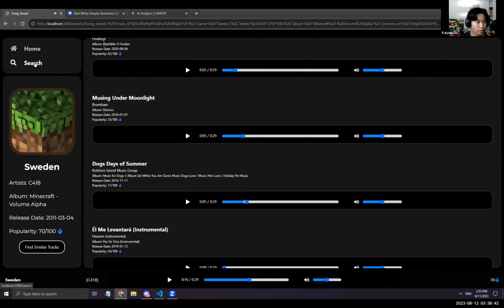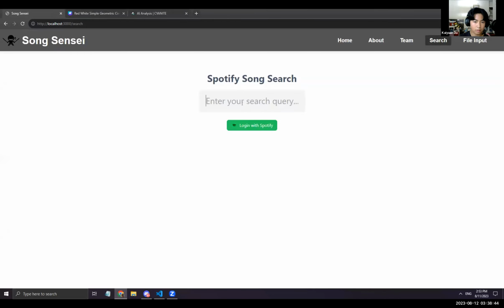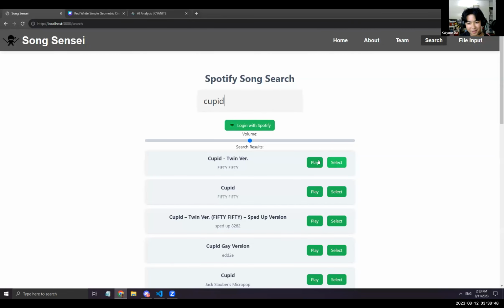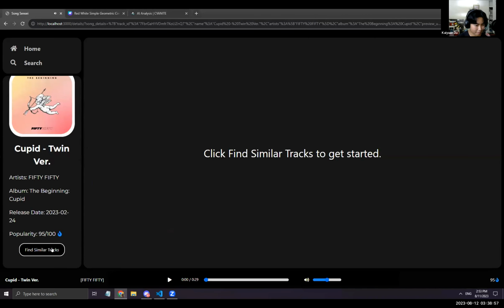All right, let's give another one. So another song that we would like to show is Cupid. Everyone loves Cupid. Come on. Yep. Wow, the song is very popular. It displays a popularity score, 95 out of 100. Very, very nice.